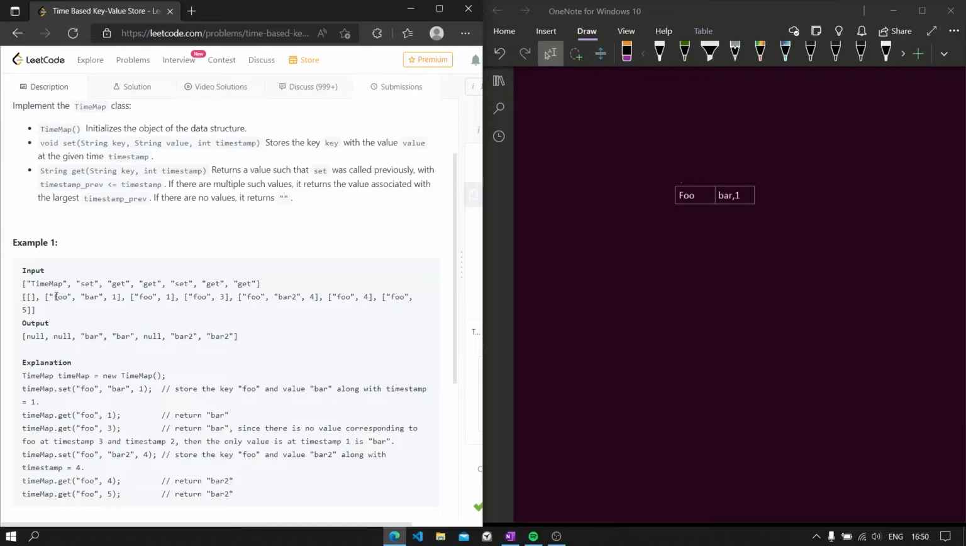In the example, they have given these test cases. We'll have a TimeMap initialization first, and after that we'll be getting set and get calls. In the set we'll be given the key, then the value and the timestamp for that particular entry, and we need to store it in some data structure such that we can figure out what will be the closest to them.